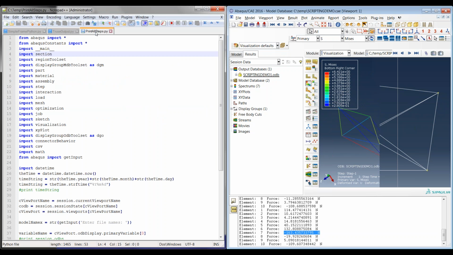The final script for today that I'm going to show you is how you can use scripting to take a picture at the last increment of every step. So for example, you have a multiple step analysis and you want to show the different states of the model at the end of different steps.